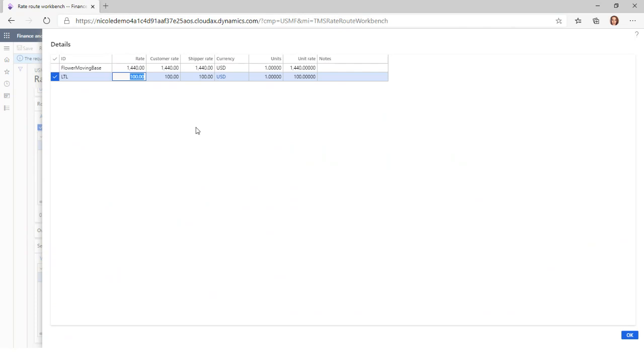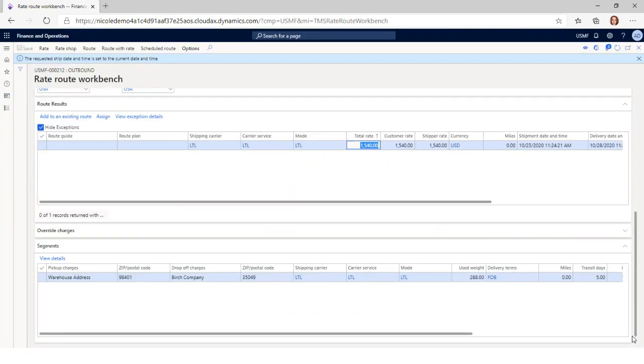This one is just tied to my LTL carrier, and this may be just a flat charge that my carrier always charges me, and maybe it's a lift gate charge or something like that. That's always going to be in addition to whatever the actual freight charge is that's being determined by mileage or point to point, whatever the rating engine I'm using behind the scenes is. So that's the detail of my charge. So that gives me the $15.40.